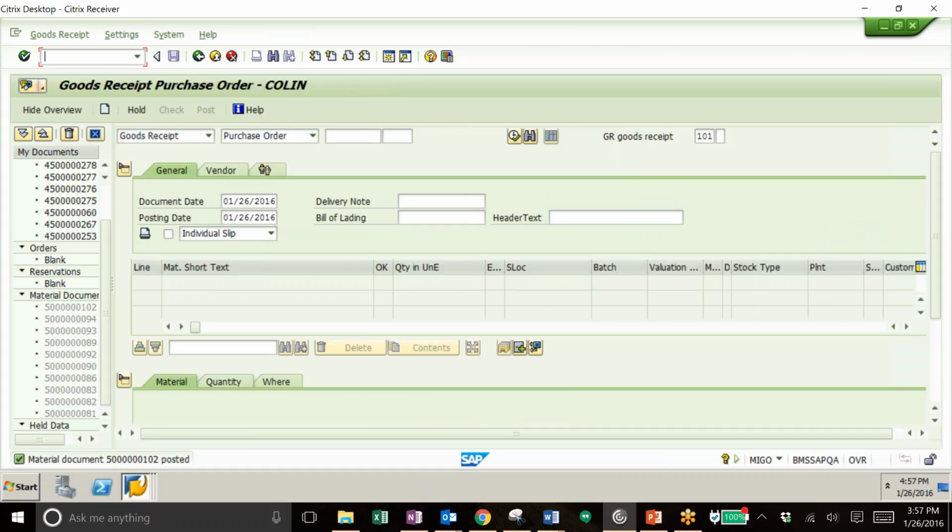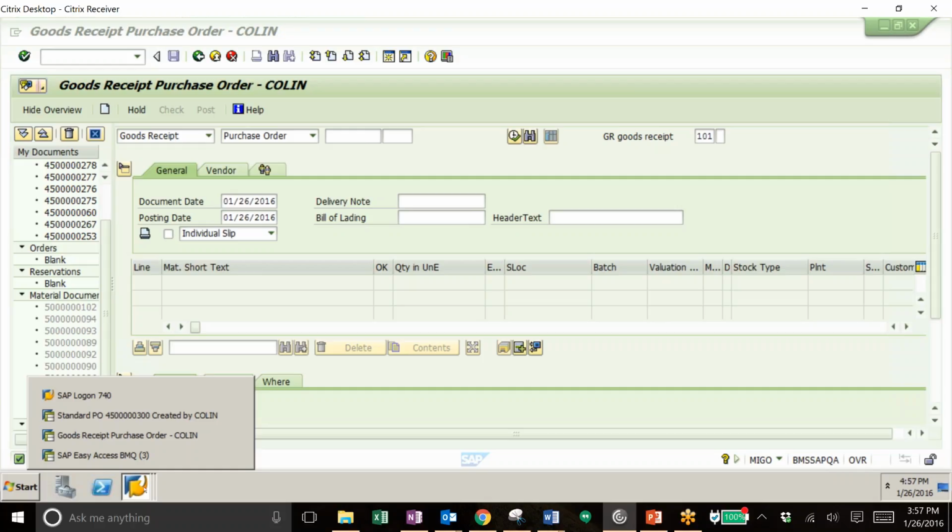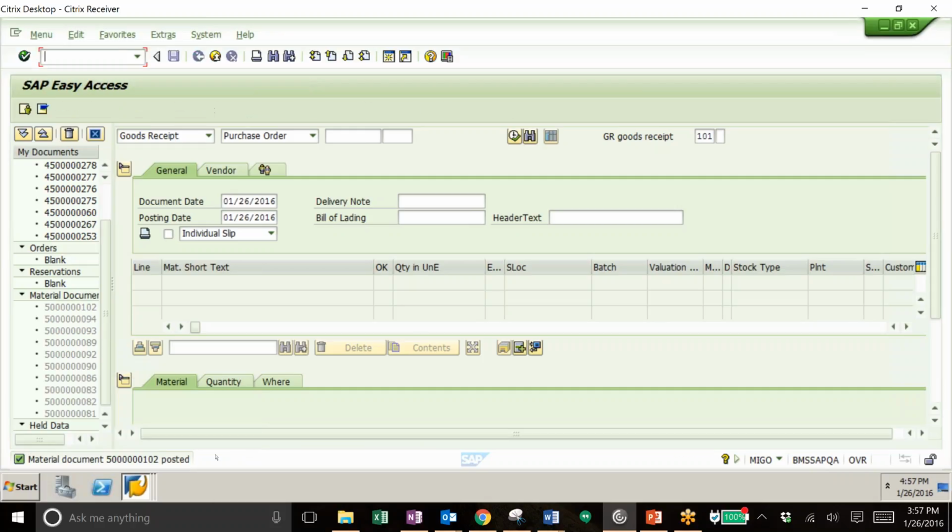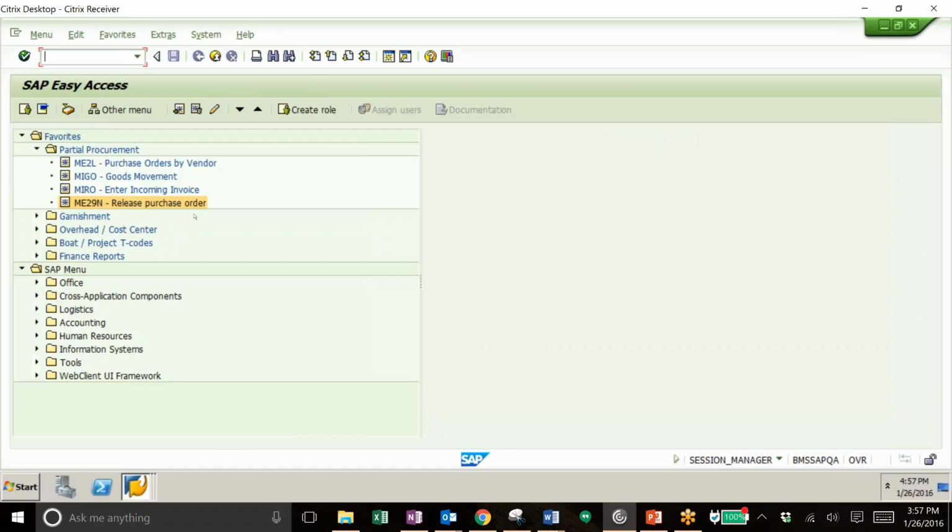The next step in this process is the invoice receipt. And that's the third part of the three-way match. The three-way match consists of a purchase order, a goods receipt, and an invoice receipt, which completes that three-way match. So we'll go in and enter in the invoice, and this is typically done by accounting.